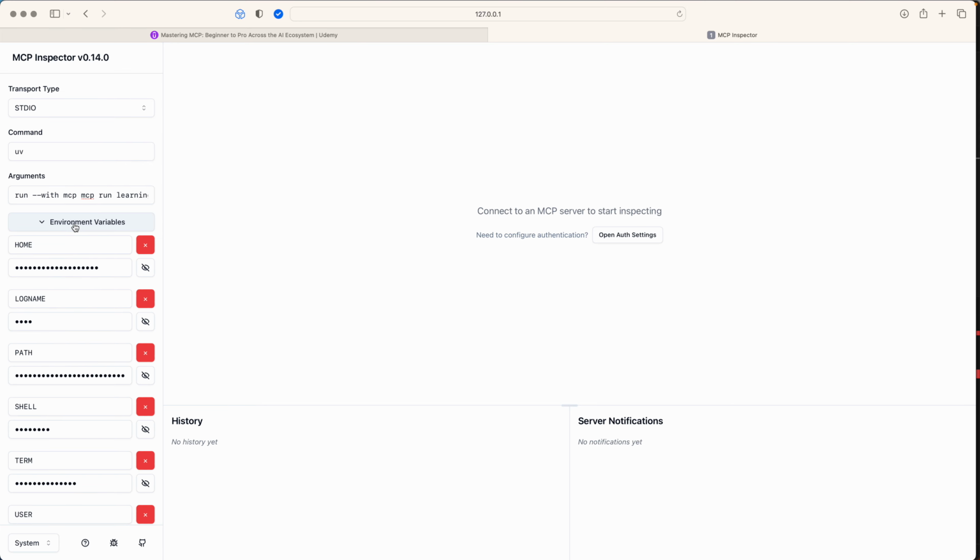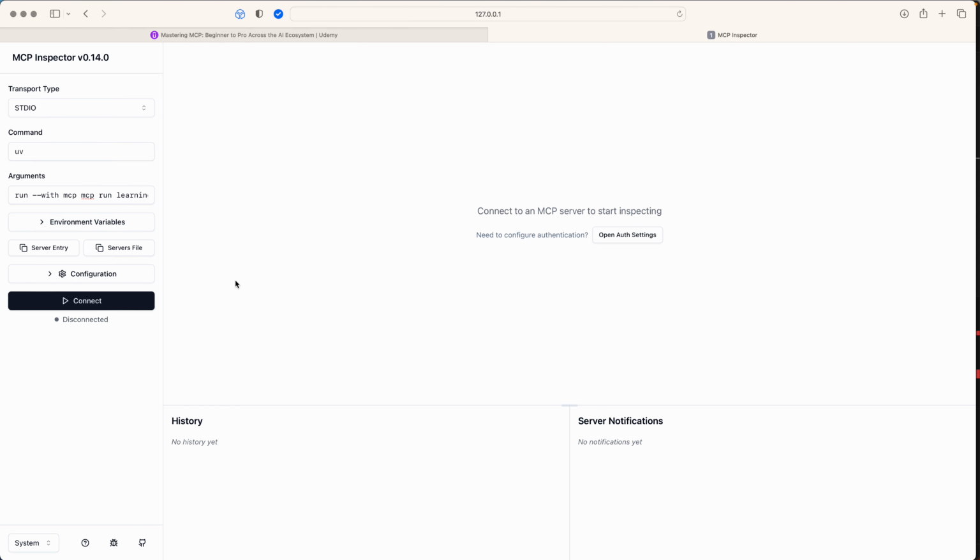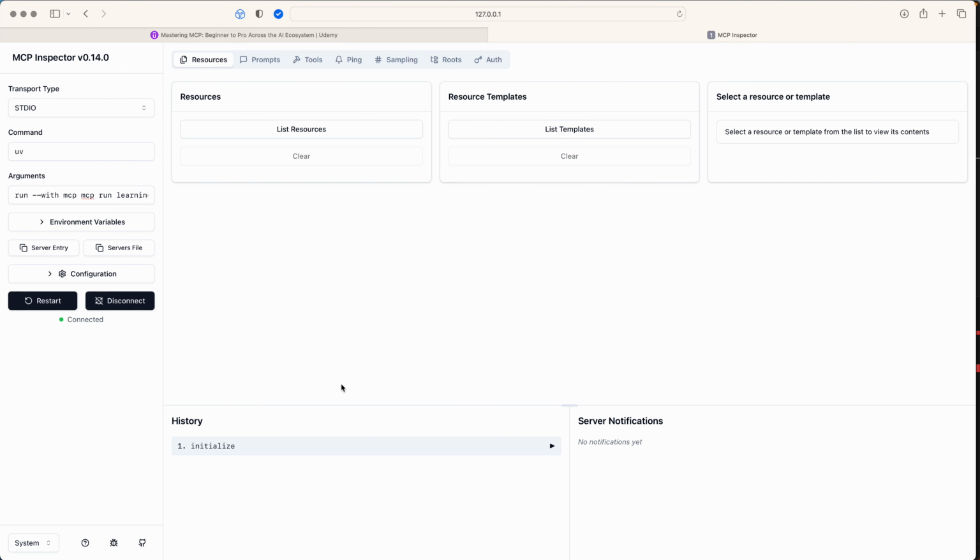And it also shows you the different environment variables. If you are interested, you can click on the eye icon to show the value, like my home is this, my log name is this, my path is this. In your case it would be different, right? That's very important. And then you simply say connect. I'm just going with STDIO, the default one, and it's connected.